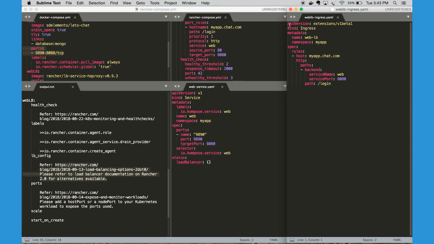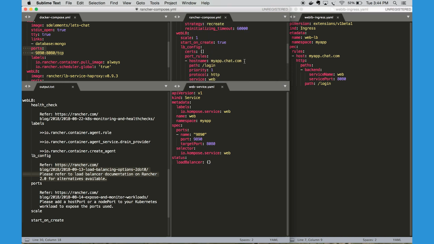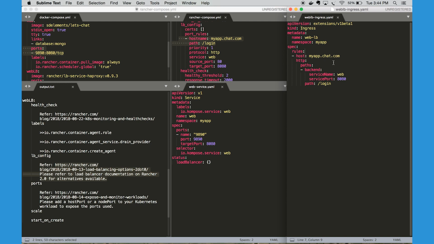I have created this ingress object YAML spec here. It mentions that the kind is Ingress, and it also specifies the load balancing rules that I want to configure. You can see that just like the 1.6 lb config in the Rancher Compose YAML file, which mentioned the hostname and path-based routing, the ingress spec also can carry the hostname and path-based routing rules. So I have specified my host myapp.chat.com and the path /login, and the target for this rule is going to be the backend section, which mentions the service name web with the service port 8080.